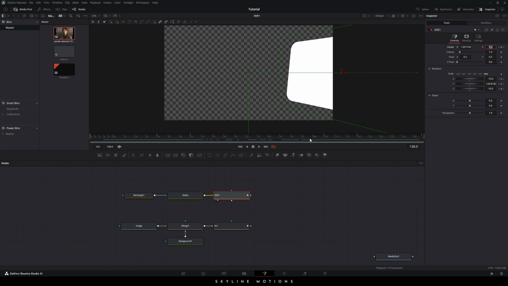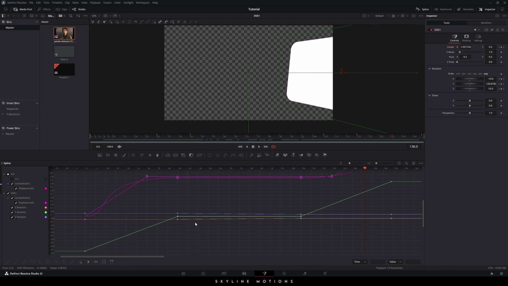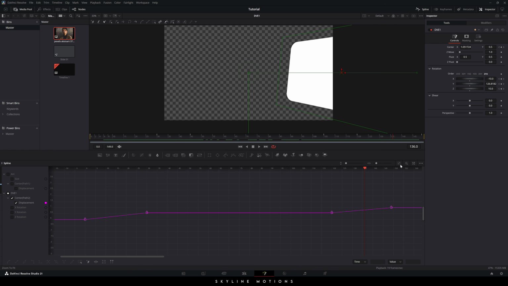Now let's make this animation smooth. Let's go to the spline window, hit F4, and we have lots of parameters. So first of all, just uncheck the animation because we don't need it. This is the DVE. Let's do one by one. So uncheck all the nodes first, check the center, click on fit and make the graph smoother.